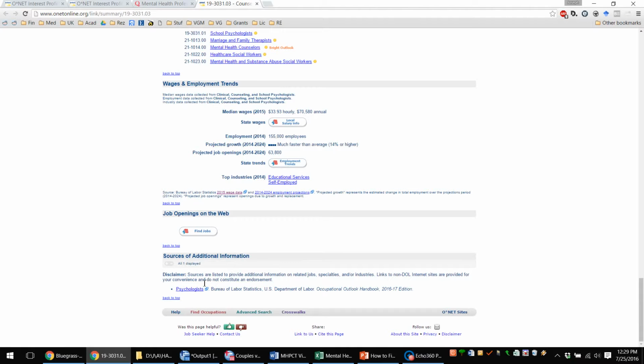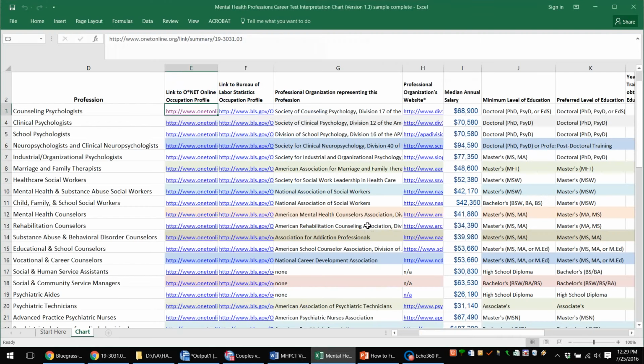and then oftentimes in the sources of additional information you can go to the Bureau of Labor Statistics website, which goes into more depth about this occupation. It's a really handy website. And for the Mental Health Professions Career Test interpretation chart here, we provide links for all the occupations to the O*NET and the Bureau of Labor Statistics pages for these occupations.